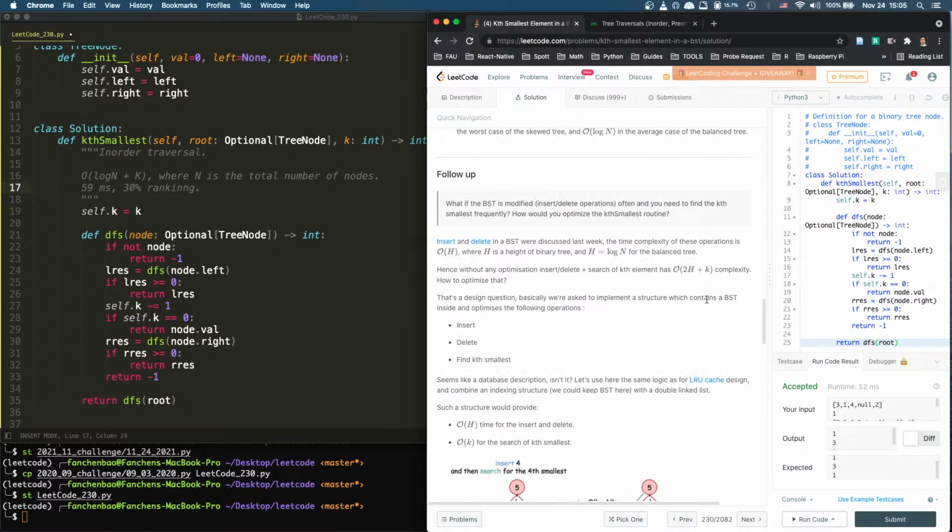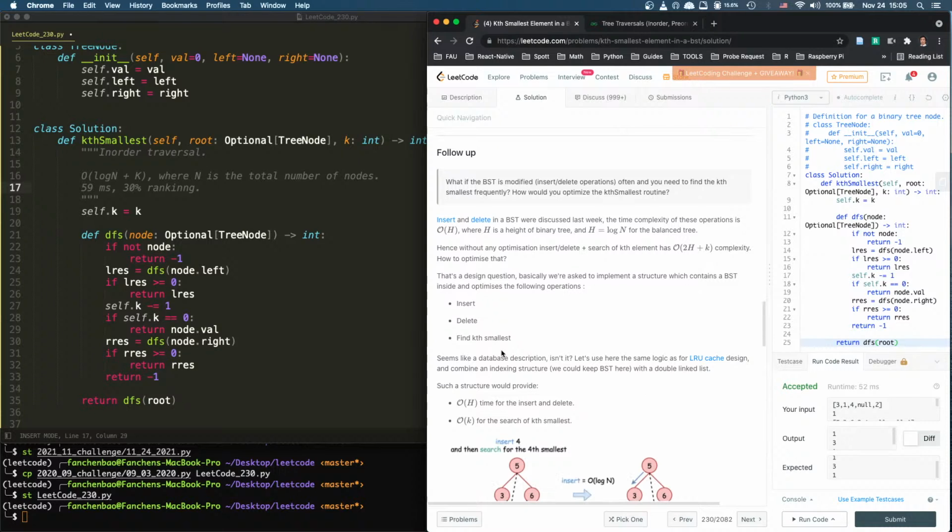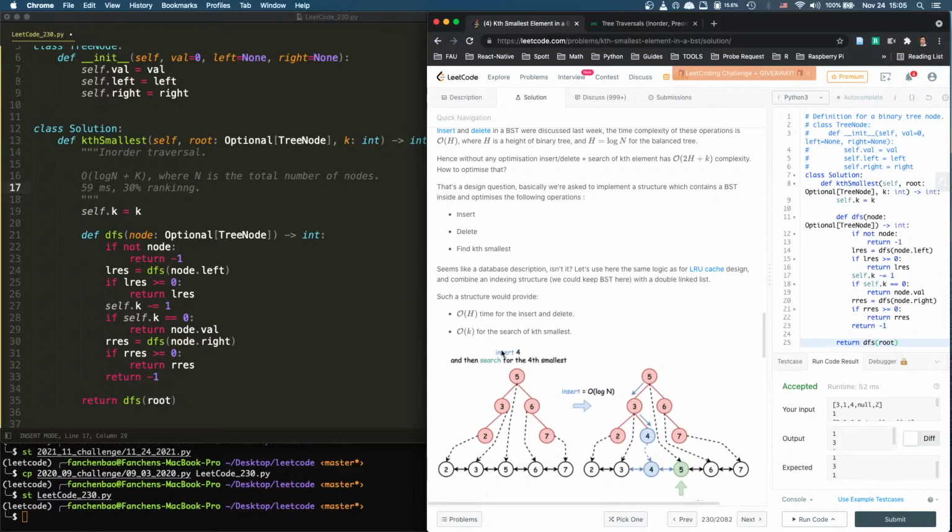Implement a structure which contains a BST insertion and optimize the following: insert, delete, find the k-th. Yeah, I'd say I just add another value to it. Or, oh my god, they're creating a cache.